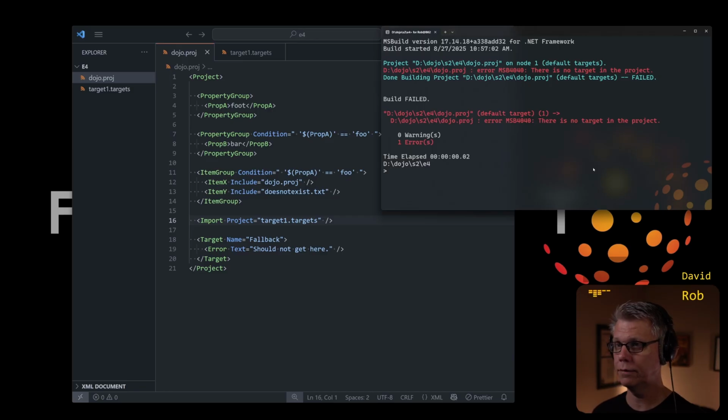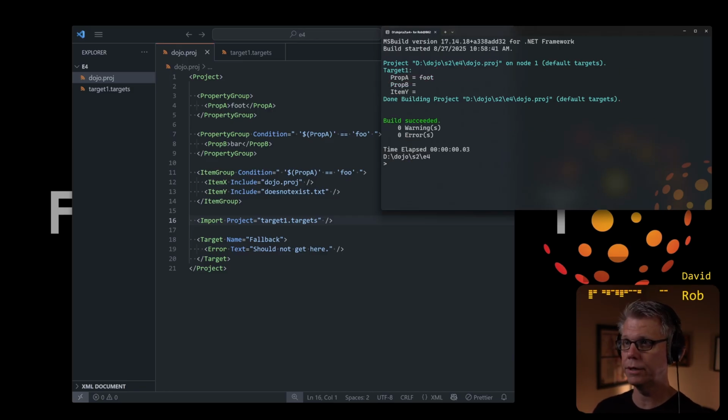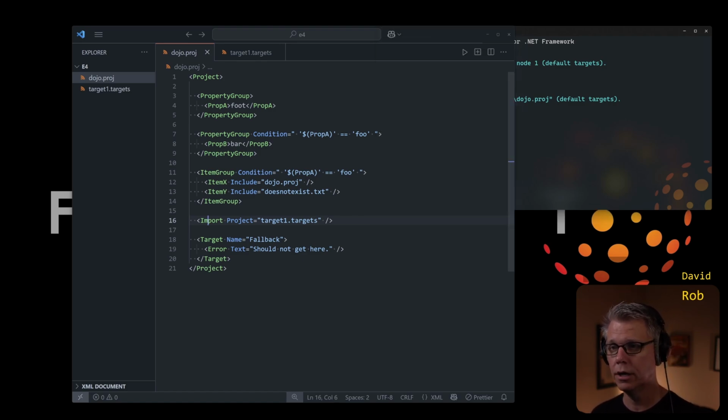Let's go ahead and run it again. Everything in place. Clear screen, build. Prop A is foot. Therefore, only target 1 runs. Only shows its one thing, as we've been doing. Notice the fallback target did not run because we imported our target 1 targets before it. Therefore, the targets inside here go first.